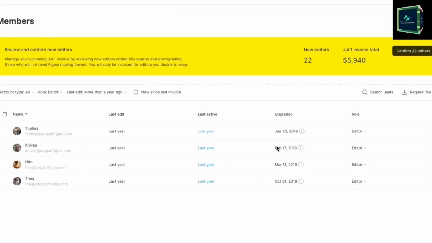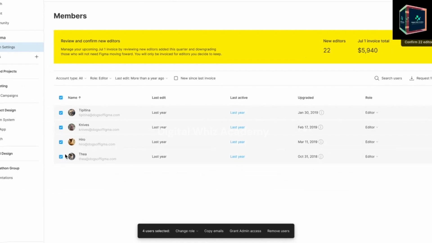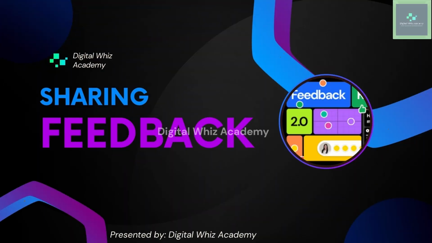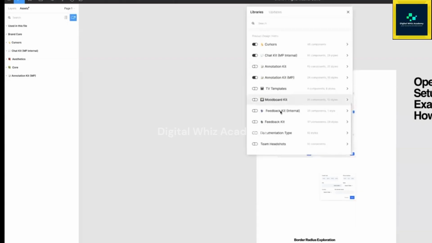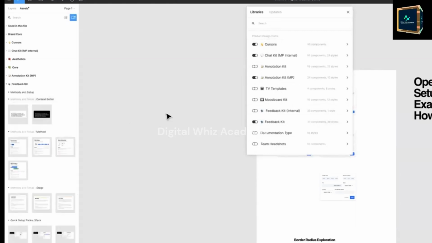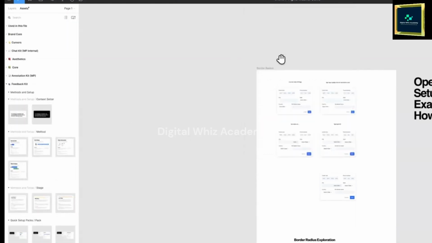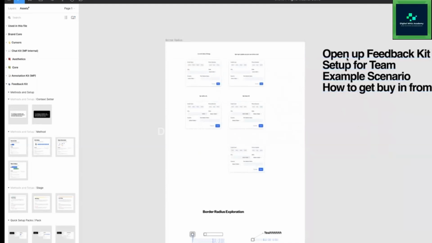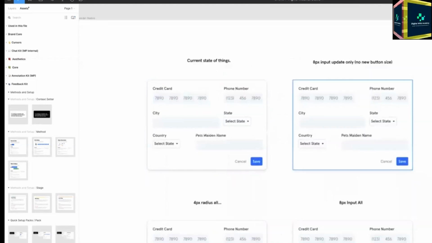Dear friends, I hope you understand how to work with teams. Let's move on to our next topic, which is sharing feedback. Dear friends, gathering and implementing feedback is crucial for refining your designs. Figma provides several tools to facilitate this process.